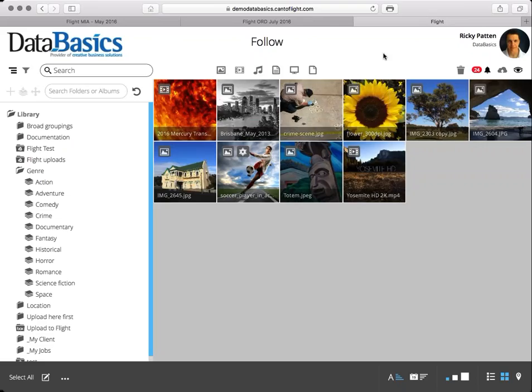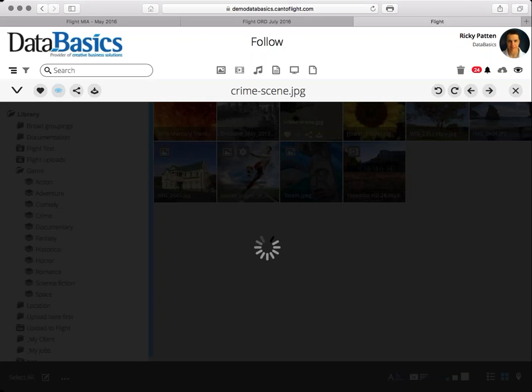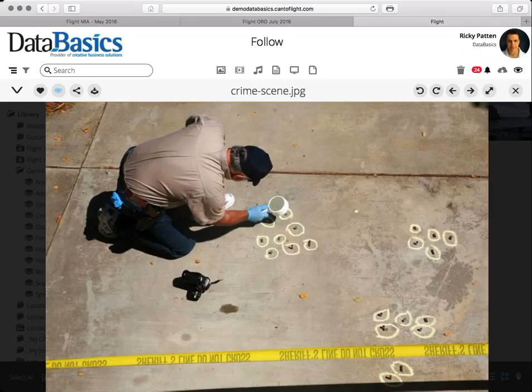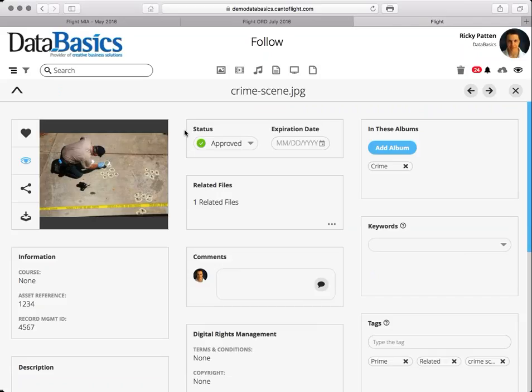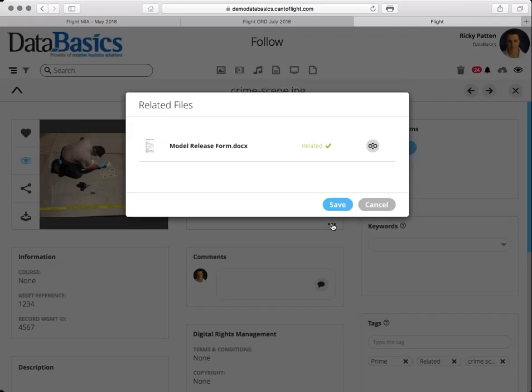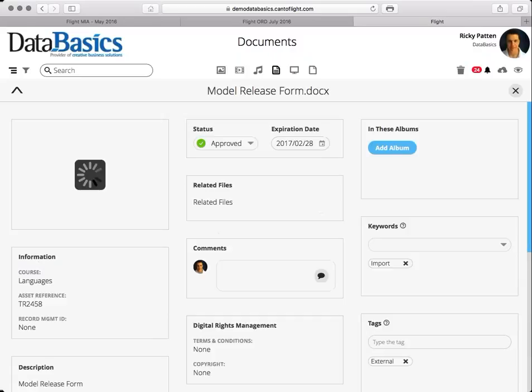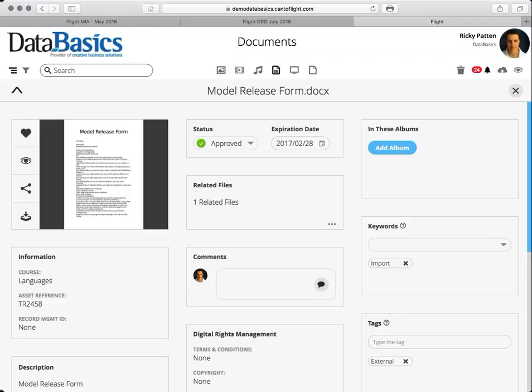Now then, what file relationships are is even something more organic, more intimate. A very simple application of this: I've got this image here. It shows somebody doing a crime scene investigation, and for me to be able to use that, I need a permission form, a model release form. So let's have a look. You can see that I've got one related file here. Just click the dots, and you can see that we've got a model release form for that person. That's great. We can click on model release form, and we'll see the model release form.